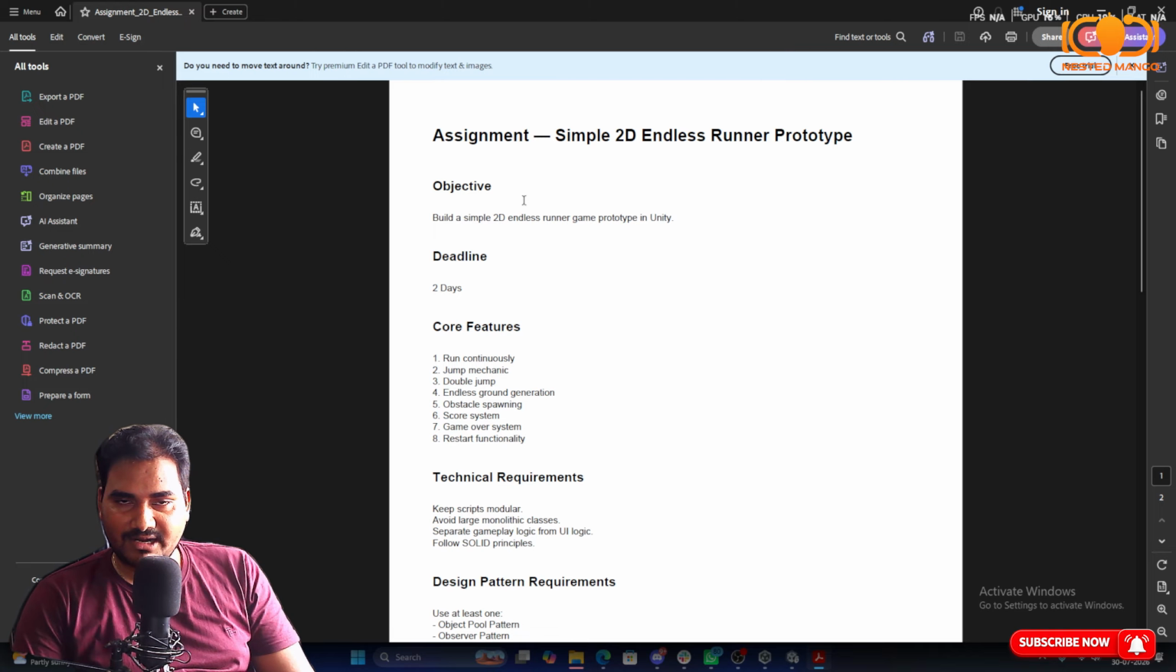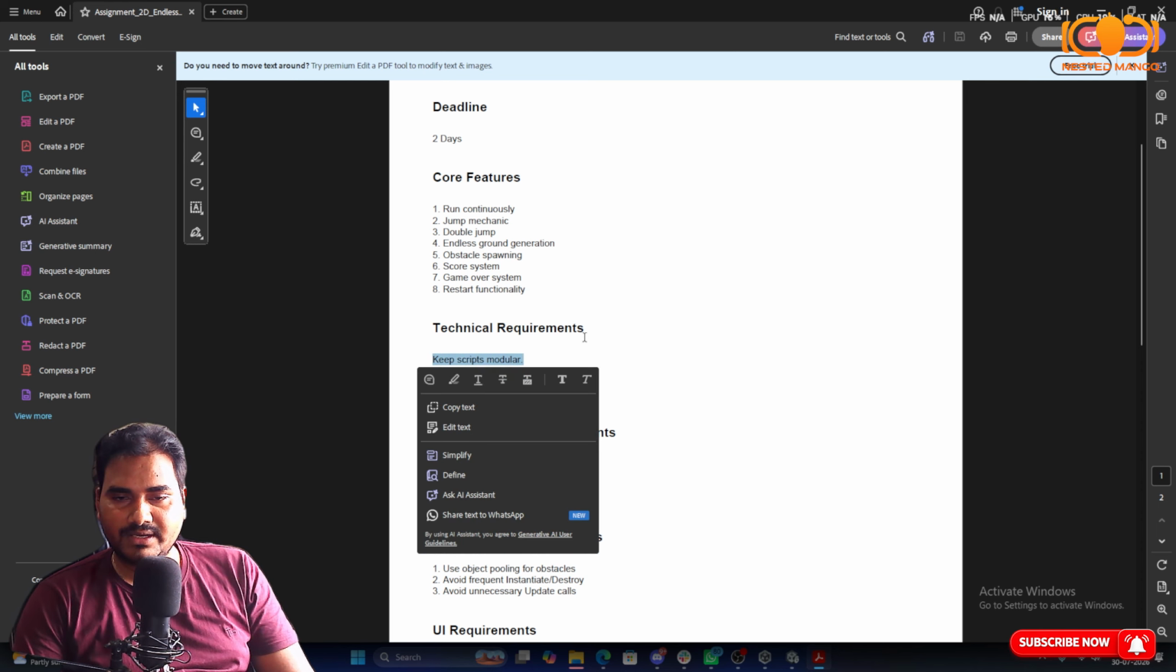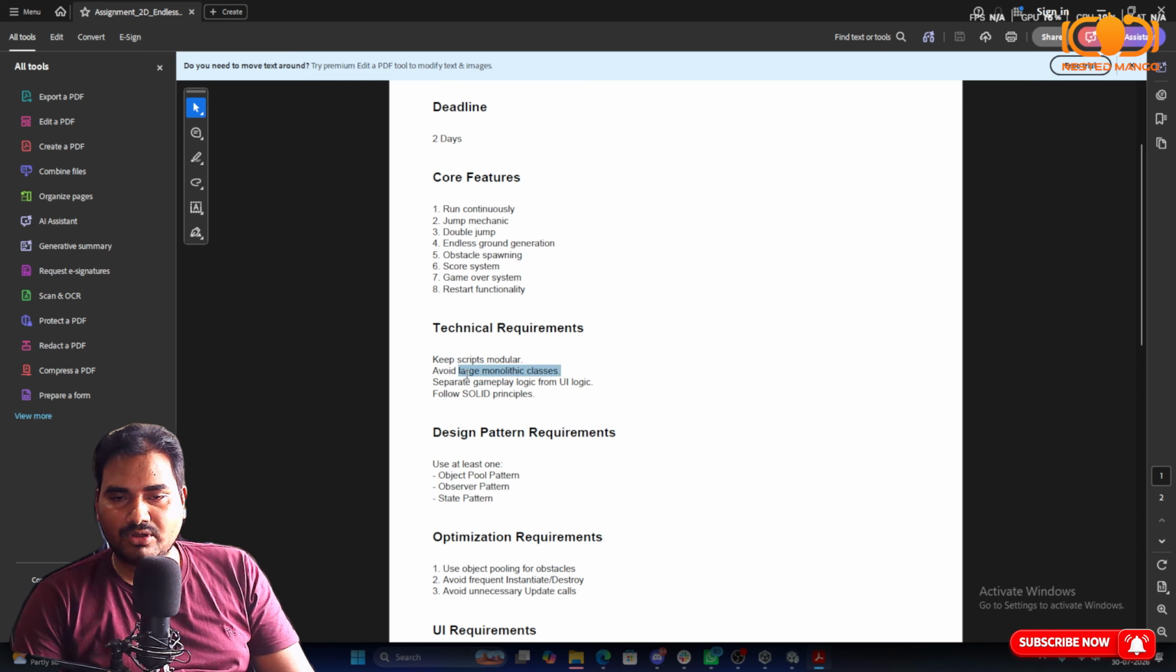Basically, you cannot directly use that PDF in the Unity AI. And technical requirements: basically keep the scripts modular, which is the standard way. Avoid large monolithic classes, separate gameplay logic from UI, SOLID. So this is a standard practice.